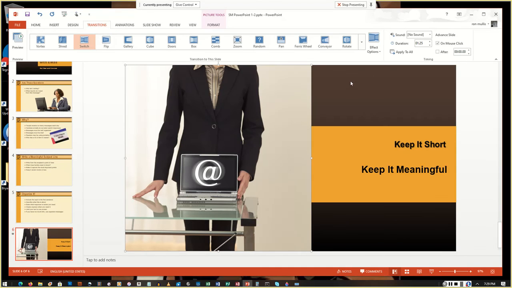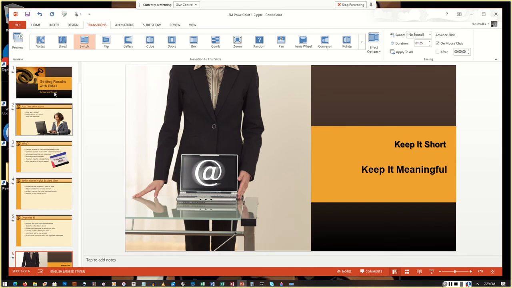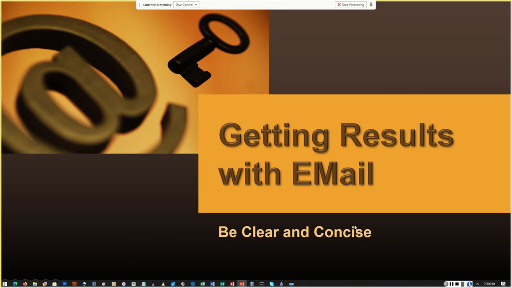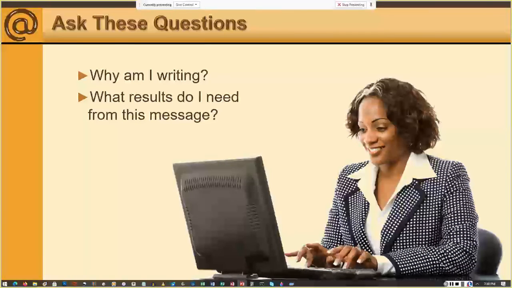All right, so move that around. And then 9D says click Apply To All, which is in the Timing group. So we're on the Transition tab in the Timing group, Apply To All. Let's test it out. See what it looks like. All right, so it looks like it's working.